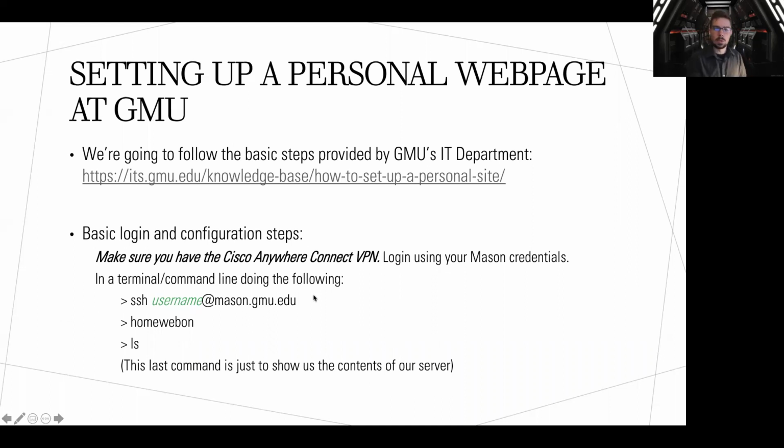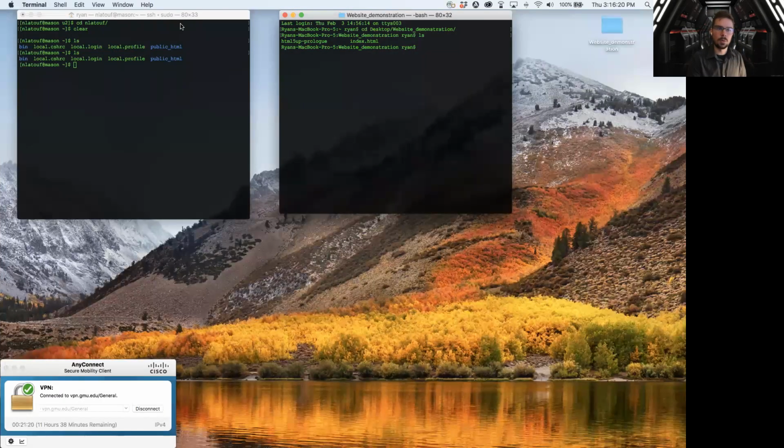So we're going to go to the terminal on a Mac, and we're going to log in. I've actually logged in already here, but let me show you exactly what I'm going to do. Let me go ahead and hit exit. So I closed my connection to the server. I'm still connected to the VPN, but let's go ahead and log back into the server.